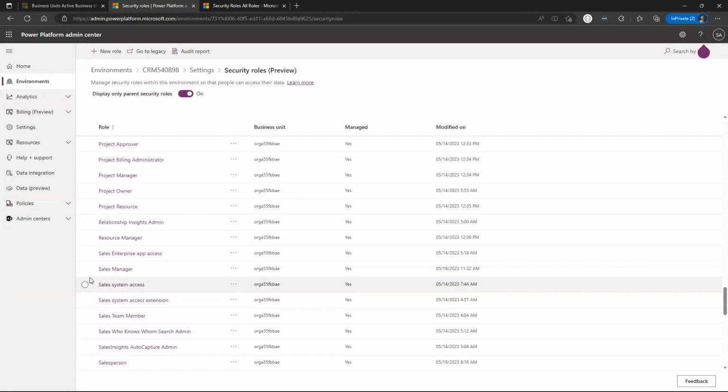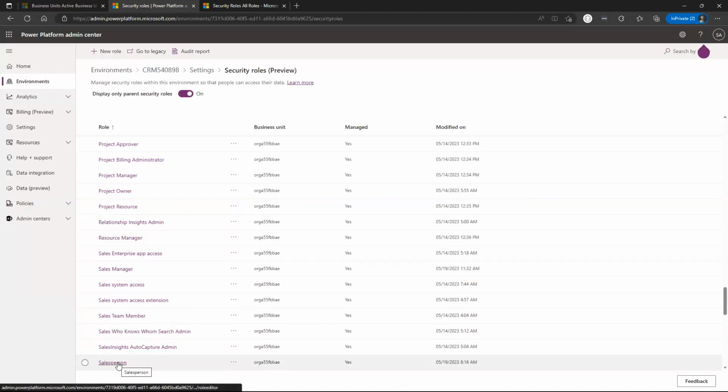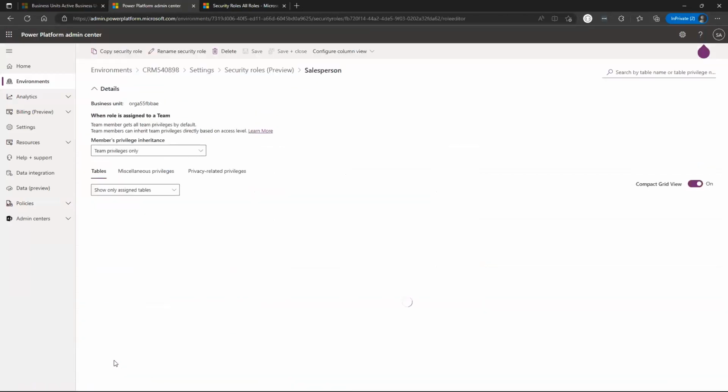So we're going to take a look at the sales roles to get an idea of what security roles look like and what the different levels of access are when you get into the details. So let's go ahead and take a look at the salesperson security role. Again, these come with sales. So we have a salesperson and a sales manager. Salesperson is going to have a lower security level than a manager would. So to open it up, we're just going to click on it.